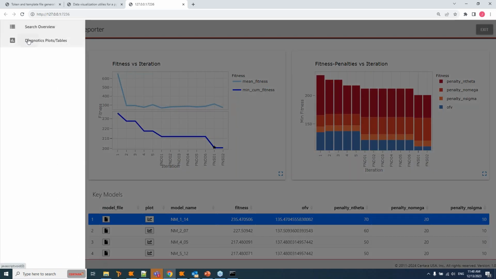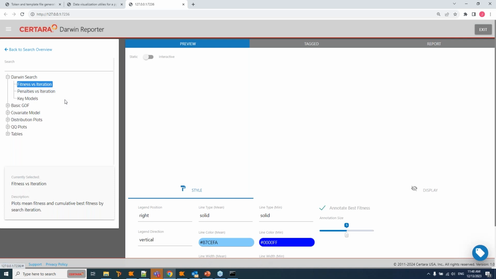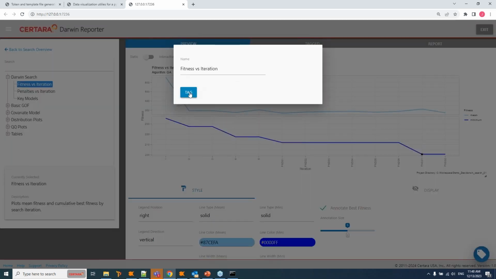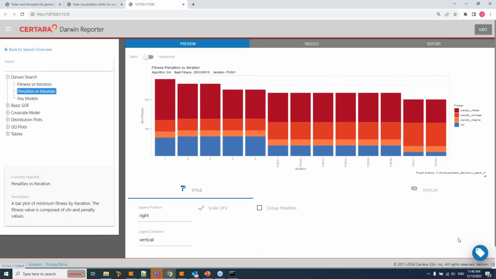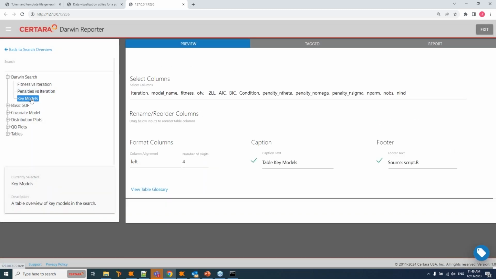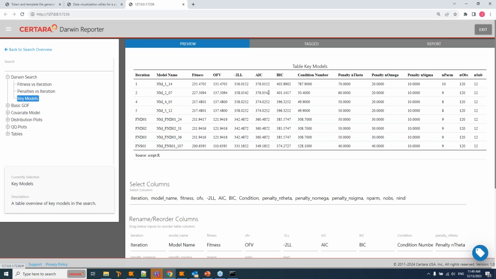And you can actually drill down and generate goodness of fit plots for each one of those key models. But before I do that, I'm going to tag these existing plots that I showed you on the previous page, because I want to include these in a report, and you'll see what I'm doing with this tag button. Penalties versus iteration we'll do next. And there's also a table that you can generate. All those plots and even this table are completely customizable, given options within the GUI here.